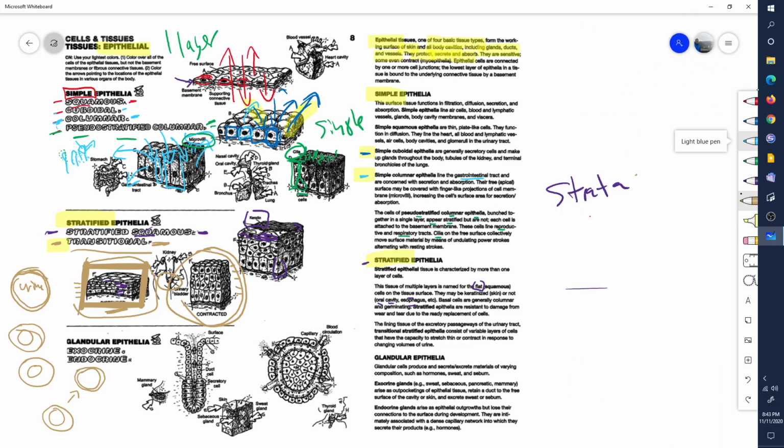The last type of epithelial tissue is called glandular epithelia. Well, it's called glandular for obvious reasons because these epithelia are found in the glands of the body. Glandular epithelia. Here's a gland right here. Let's say it's a sweat gland.